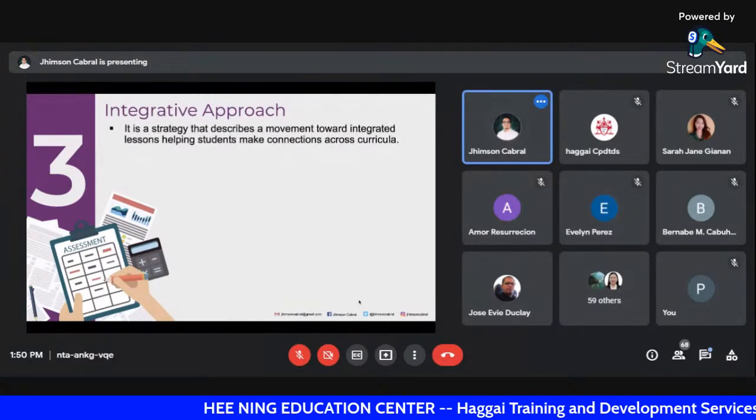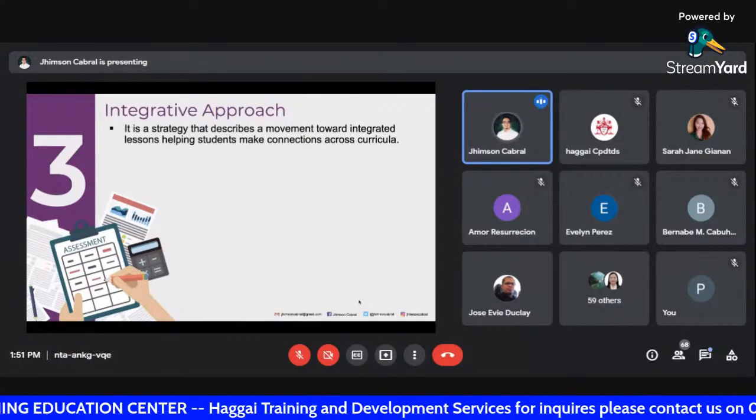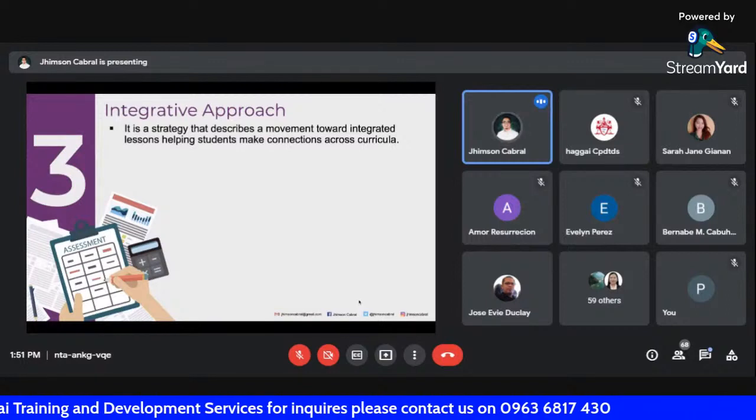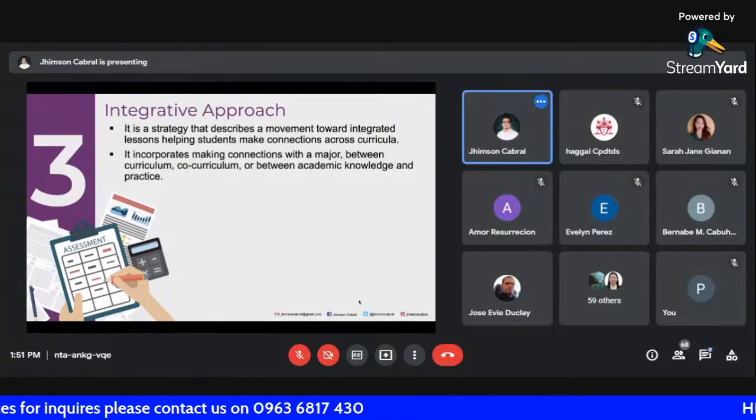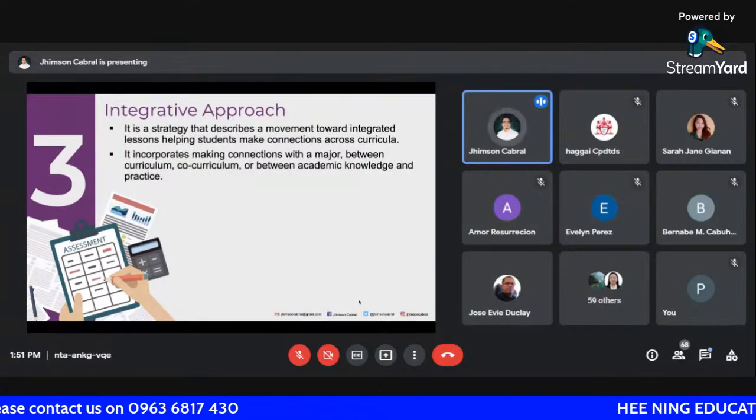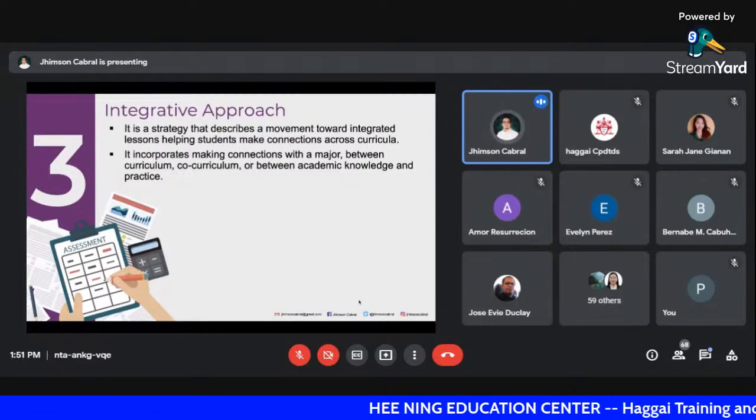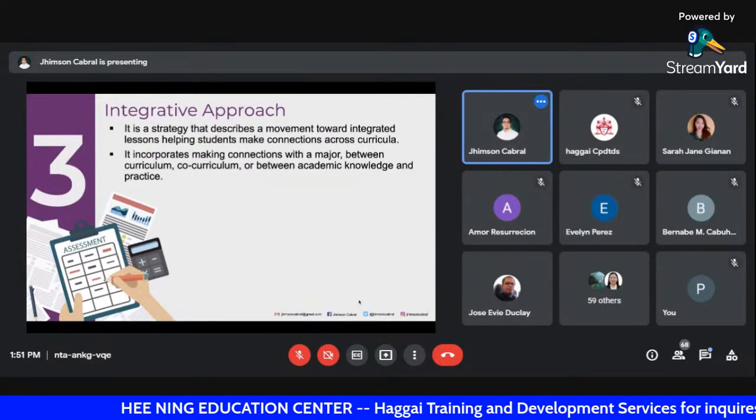Okay, so the integrative approach describes a movement towards integrated lessons, helping students make connections across curricula. It incorporates making connections between curriculum, co-curriculum, and between academic knowledge and practice. So let's put it this way.